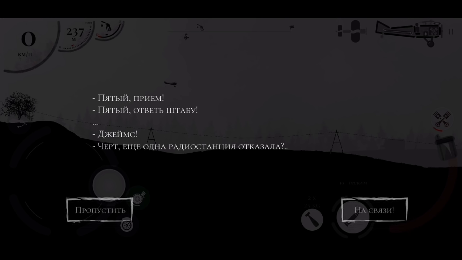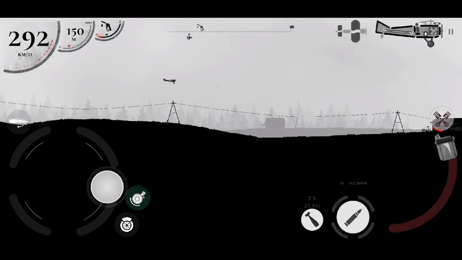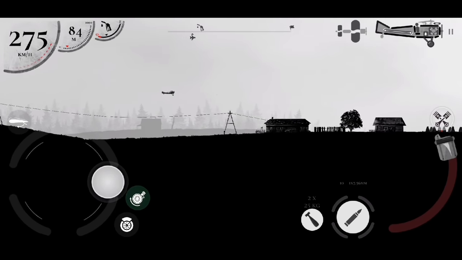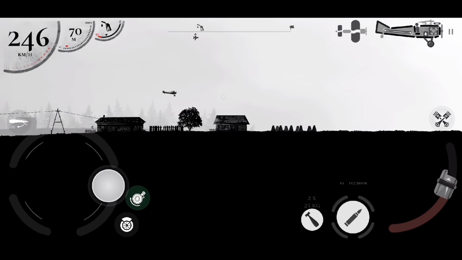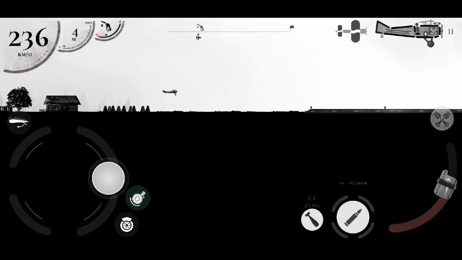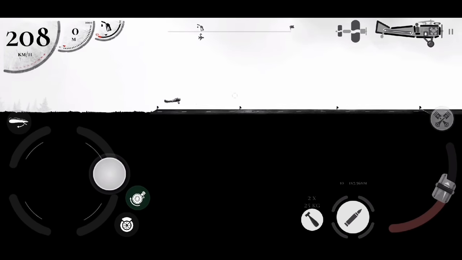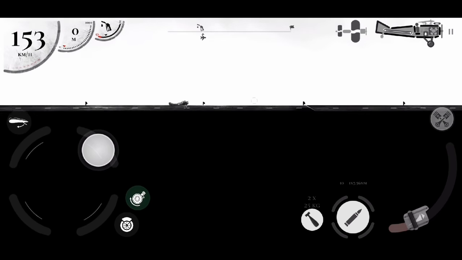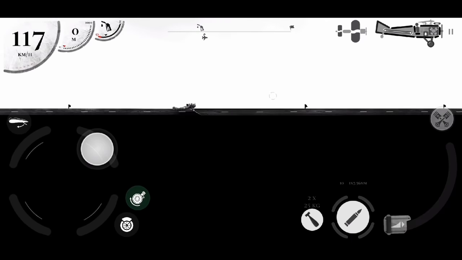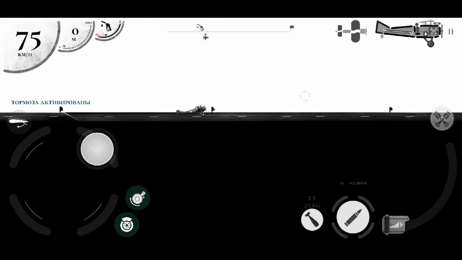Landing time. It's necessary to descend in advance. Reduce engine power and continue to descend to maintain speed. Before touching the lane, level the plane by pulling the joystick slightly higher. After touching the lane, turn off the engine completely and turn on the brakes.